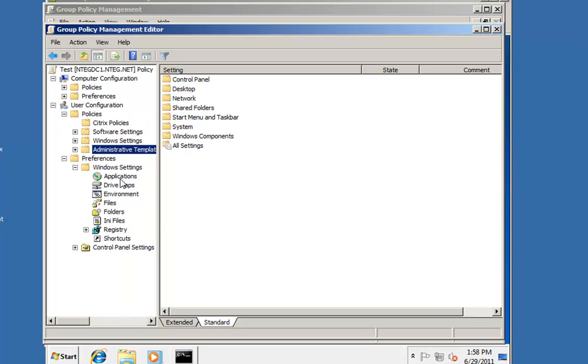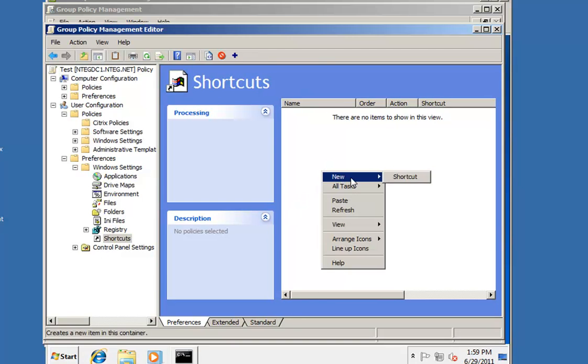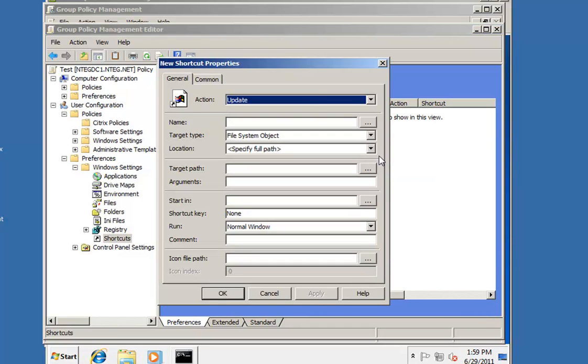But now they've added new ones where we can actually map drives, change environment variables, and copy folders. For example, when a user logs on, we can copy these folders to a certain place. We can create folders, edit INI files, and make registry changes. So just to demo, we're just going to do a shortcut. We're going to put a shortcut on the desktop for whatever machine this user logs on to, because it's a user policy, the user will get this shortcut.